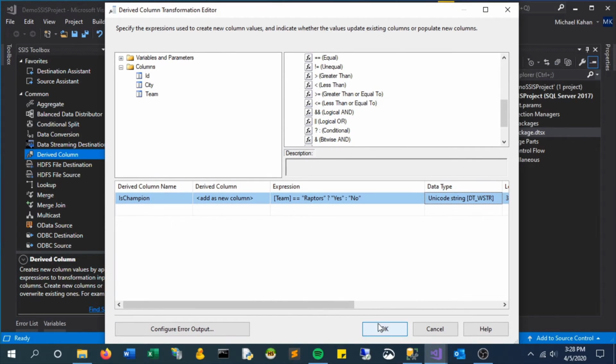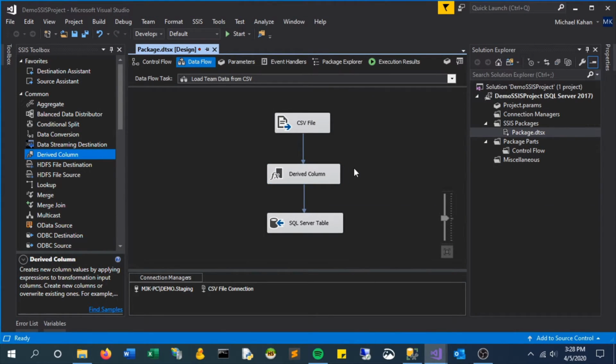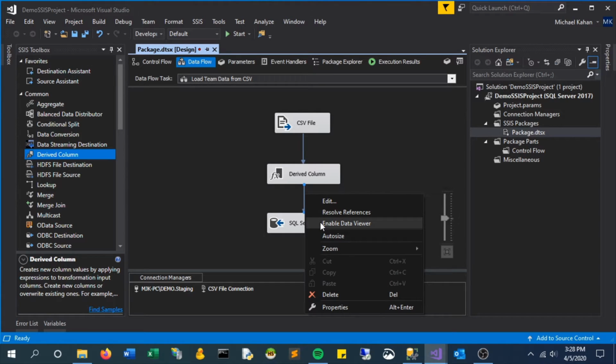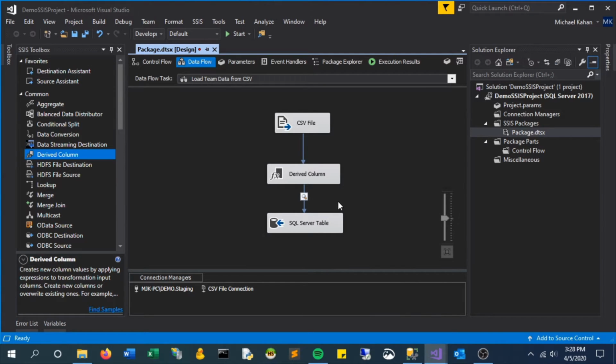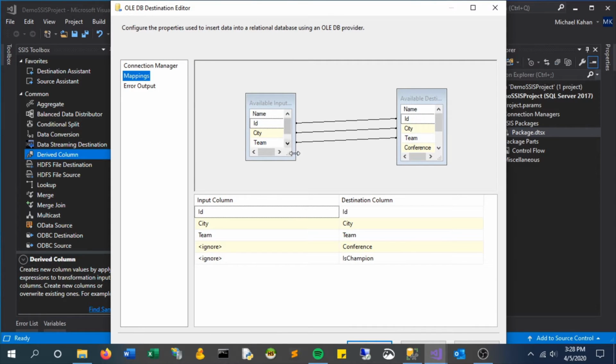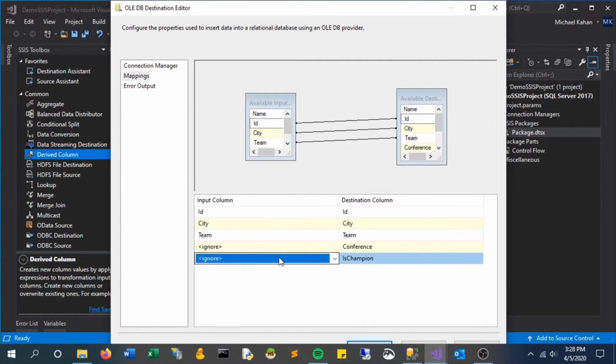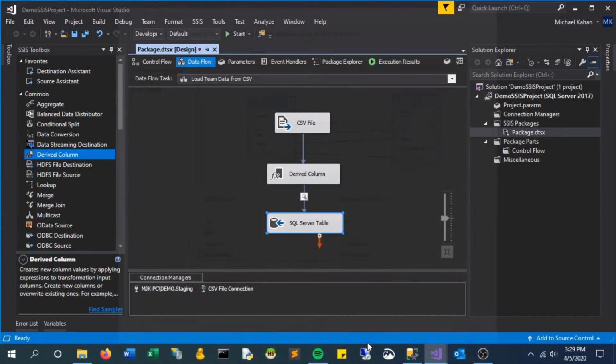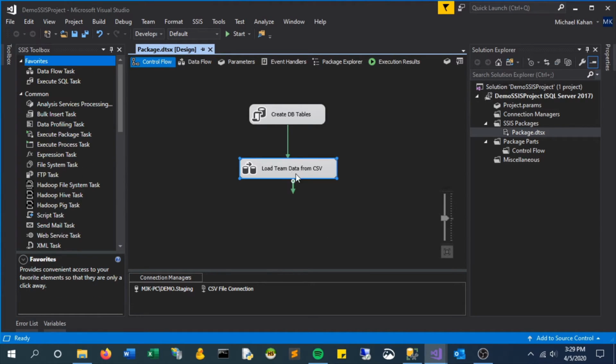Click OK. Another trick here I'll show you is if you right-click any line, you can enable Data Viewer. So when you run this in debugger mode from Visual Studio, it will actually show you the data coming through. Last thing we need to do is just connect the mapping of this column so that it knows to also input this new column that we just created. So let's save and execute and see what happens.